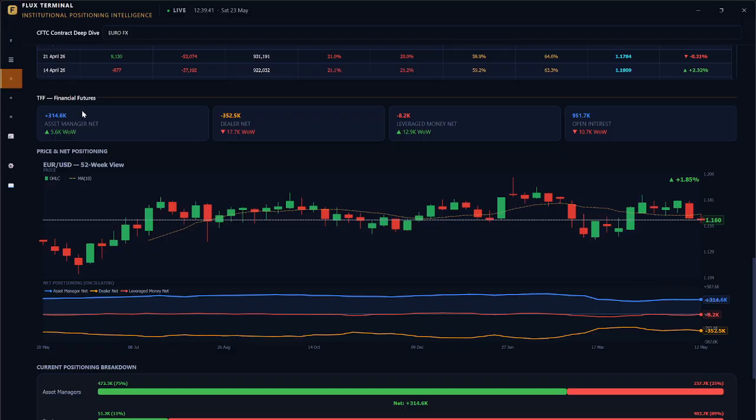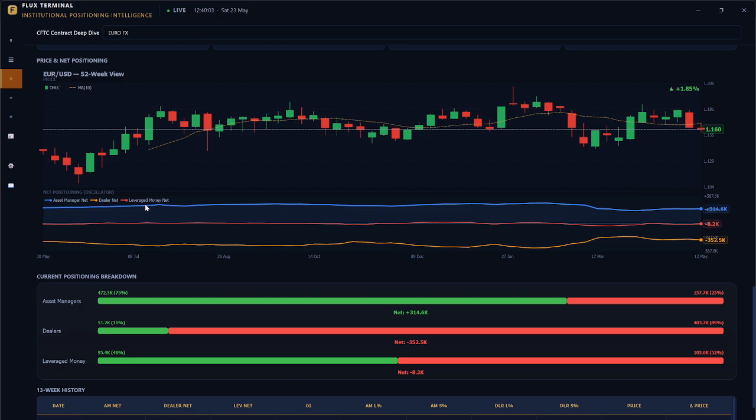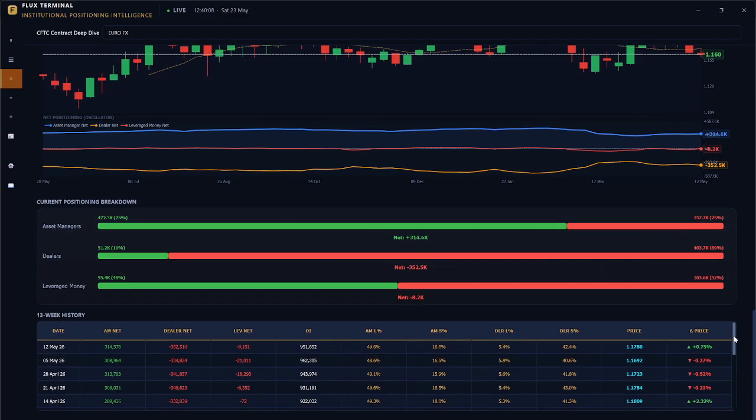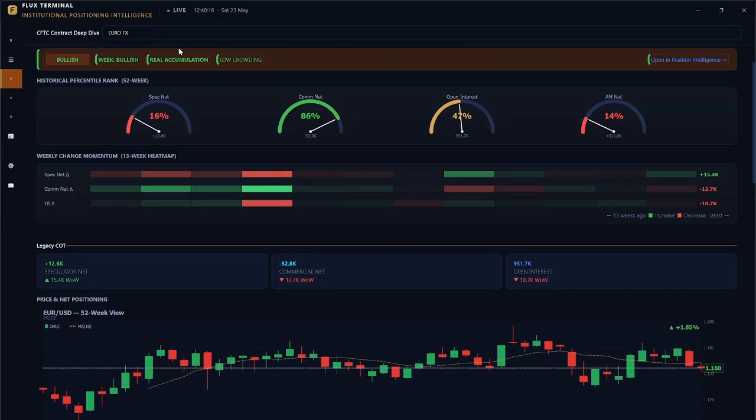The next group for Euro in this one is the trading in financial futures, where we have the asset managers. They are massively long on Euro now, and the dealers are massively short on Euro. What all this tells you, we will discuss later. And same thing, we have the Euro's price chart based on the asset managers', dealers', and leveraged funds' net positions, as well as the percentage and the 13 weeks of history data. So this is the trading in financial futures. Remember that, and legacy for your USD.